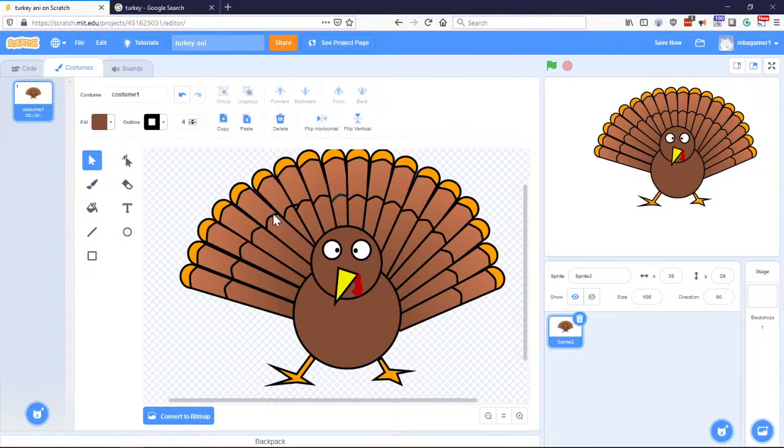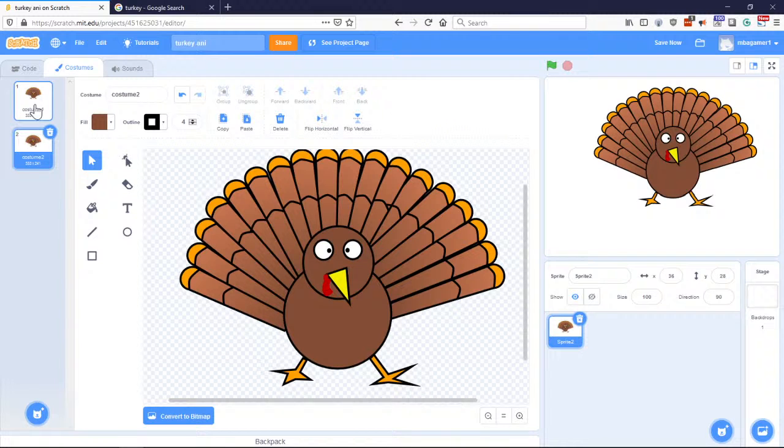So we have our base turkey, okay? We want to duplicate, so let's right-click on where it says costume one, say duplicate, okay? Now we have two of the exact same. And this is kind of an easy trick right here. We're actually just going to make it mirror, and then he'll already look like he's dancing, okay? So go to the costume 2, and let's click here where it says flip horizontal. Okay. Now look, already it looks like we have animation going on. It looks like kind of like he's walking, doesn't he? Just by making two slides that make it flip.